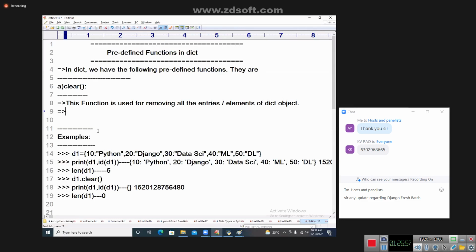Next thing, I will tell you the syntax. What is the syntax here? dict obj dot clear.